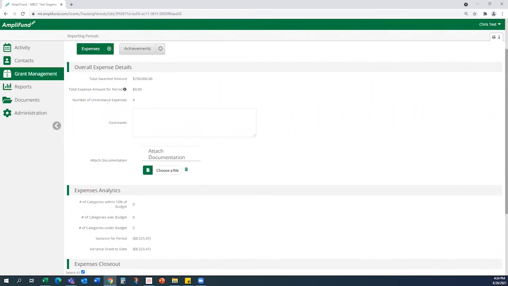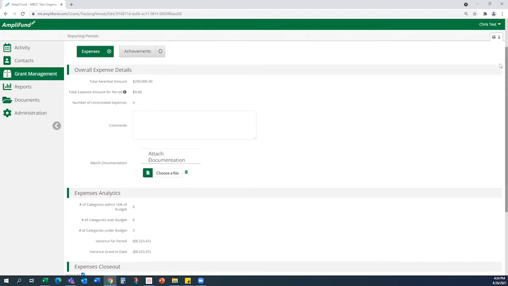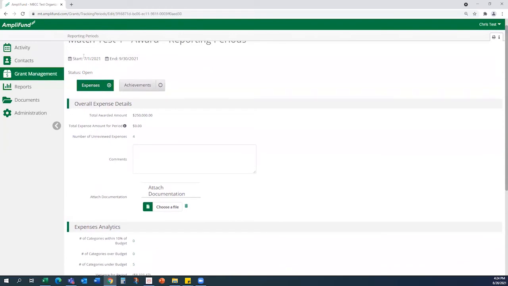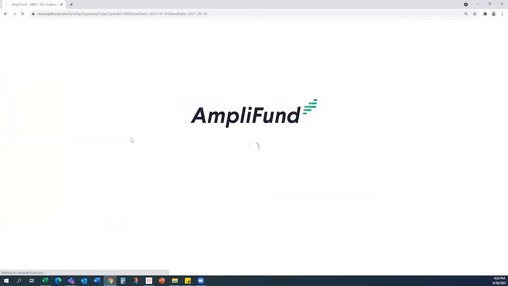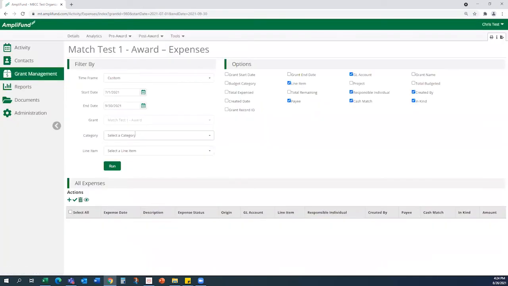This section right here, the number of unreviewed expenses, is the number of expenses that the system is looking at back in the expense section for this specific reporting period. These 4 items fall in this time frame that need to be reviewed by you. I'll show you how we can do that. Just simply click the hyperlink, and it brings you back to expenses.